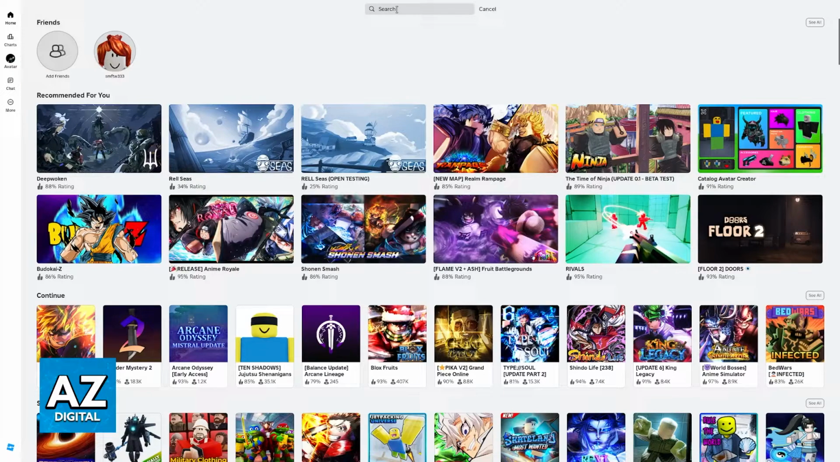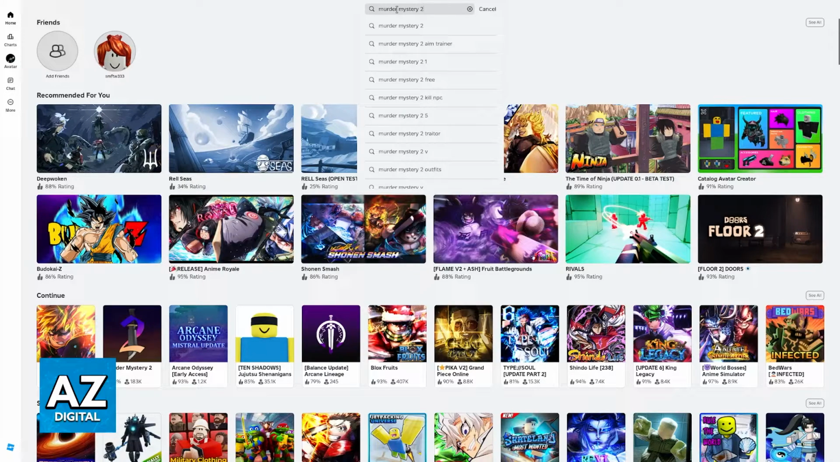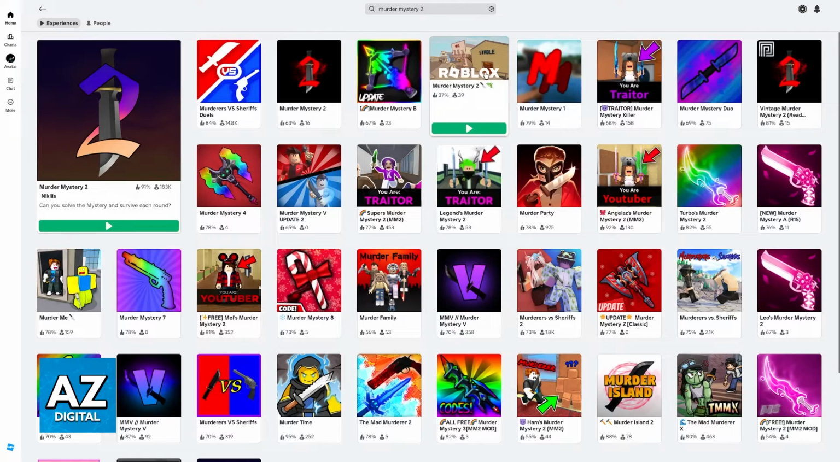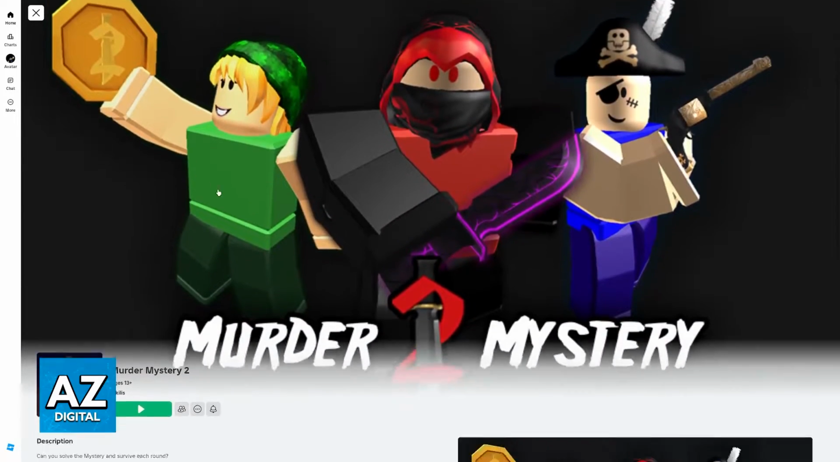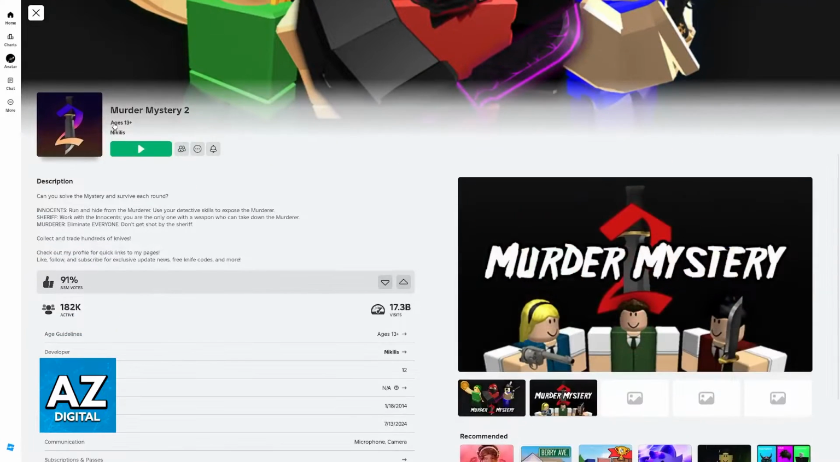So all that you have to do is use the search function and look for the experience. Immediately upon typing murder, usually Roblox is going to recommend Murder Mystery 2 because it is an incredibly popular experience. So once you look for Murder Mystery 2, be aware that there are a lot of clones. So as you can see, there are 2 clones that you should avoid. Make sure that you select the official Murder Mystery 2 experience. You can confirm that it is the official one because it is developed by Nicholas and it has more than 17 billion visits. And all that you have to do now is go ahead and join.